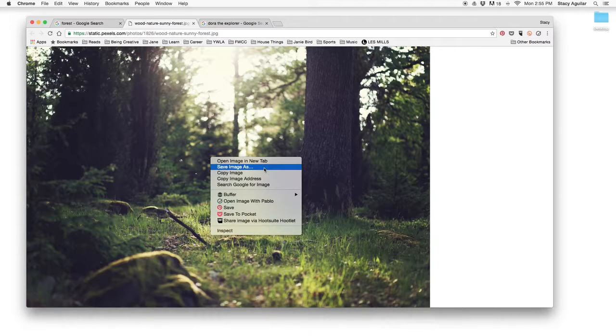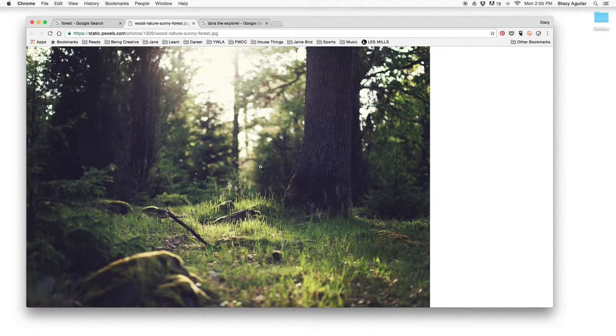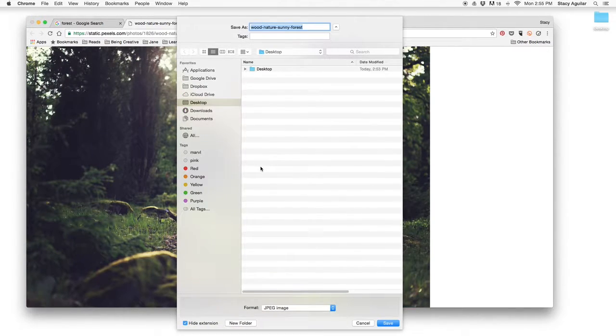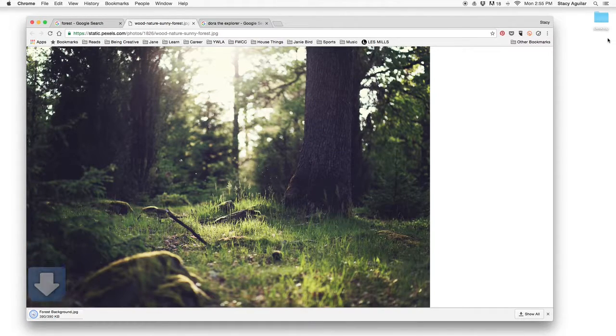So once you find an image, you right click on the image and say save image as. And I'm going to rename this forest background. I'm going to know where I saved it, so I'm going to save it to my desktop and click save. Alright, and you see it over here.